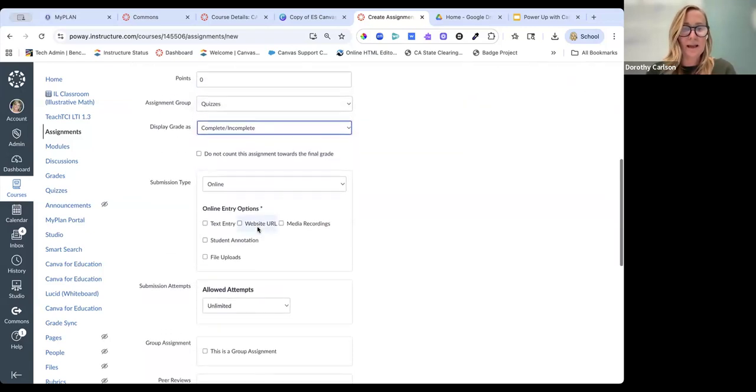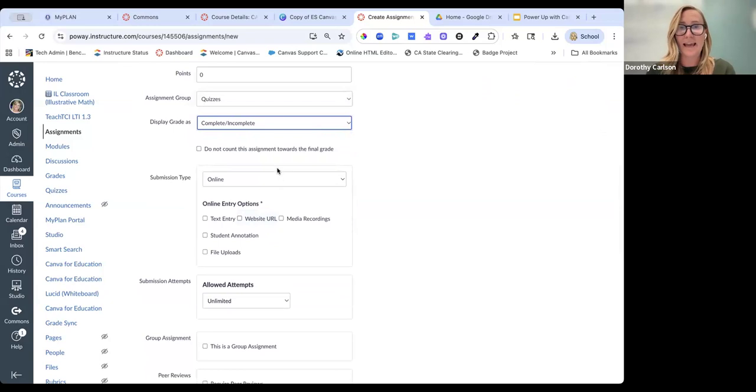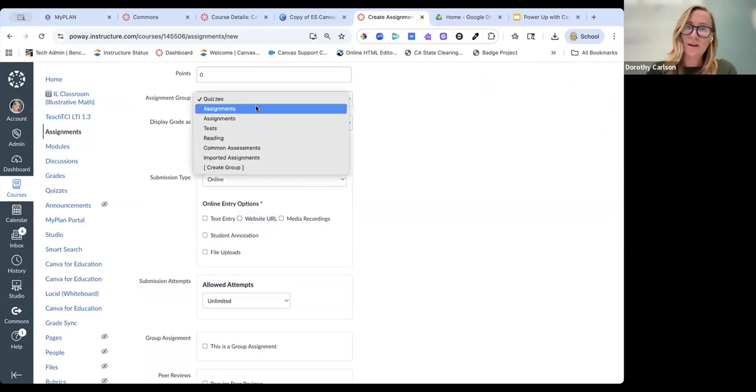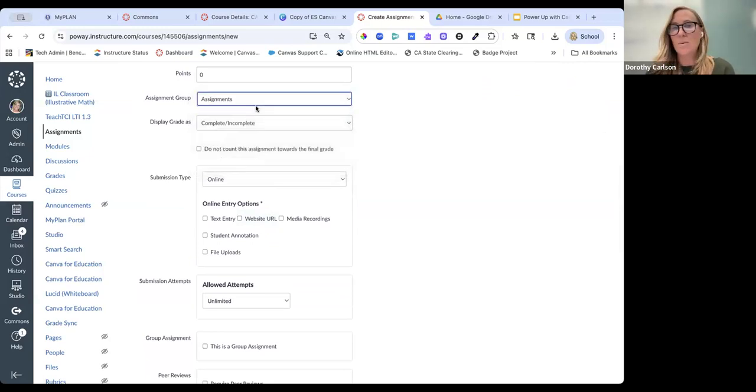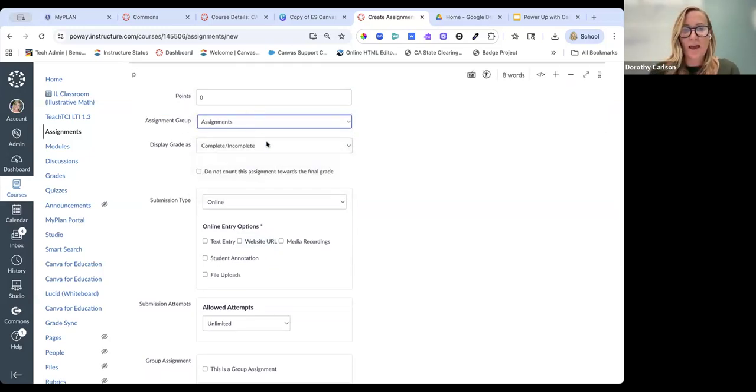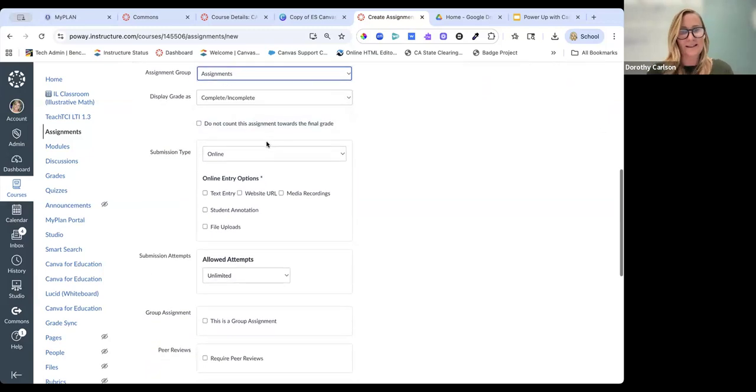And then you can assign it a group if you would like. So right now our group has quizzes, but you can assign it maybe reading, you can maybe assign it writing, whatever works best for you. And then the display grade as that we just went over, you can also click that button as do not count this assignment towards the final grade.